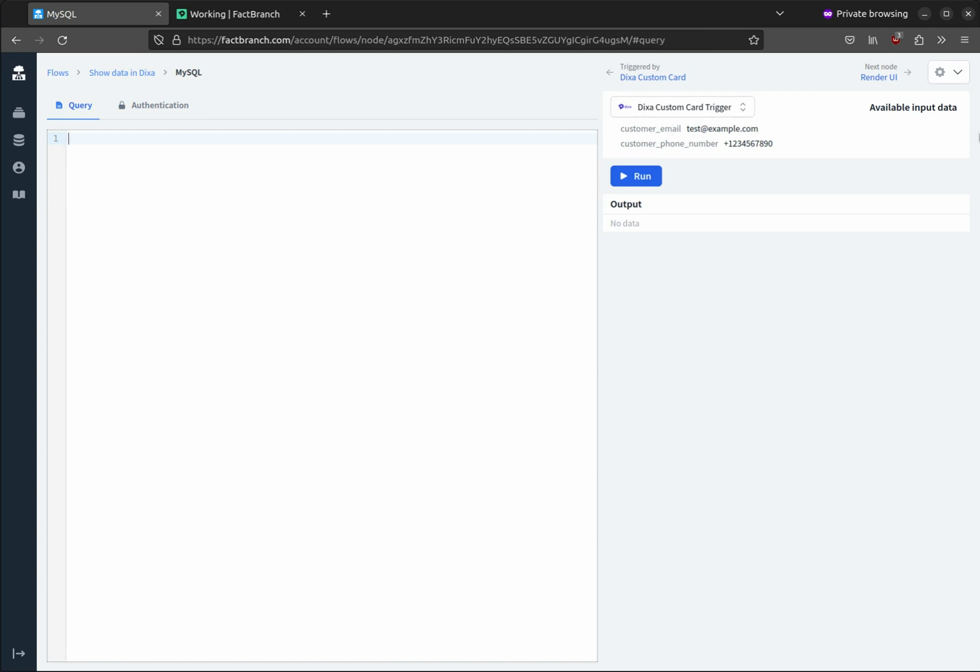What we see here is the input data we're getting from the custom card in Dixa. So that's just test data that by default is this test.example.com. We can change that later. So in the query editor, you can write whatever you want.